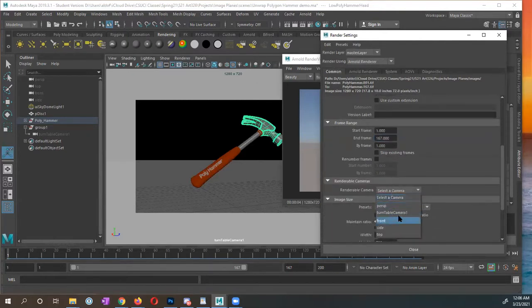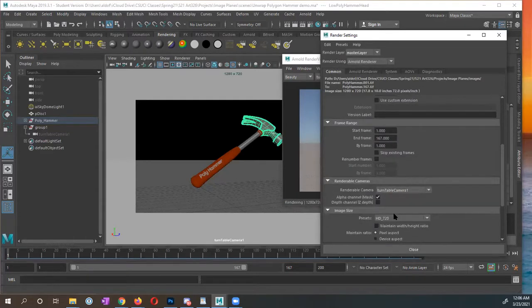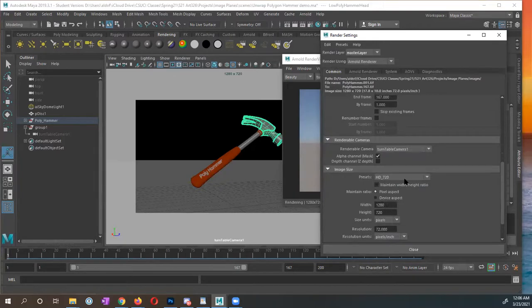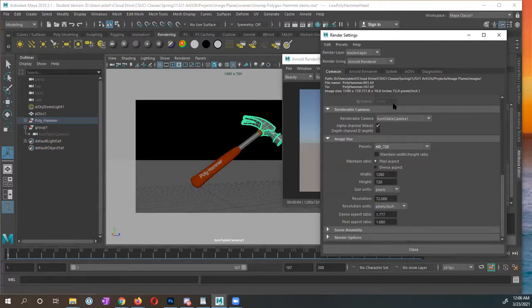Camera, very important. I need to tell it to use my turntable camera that I've created. My preset, I'm going to use HD 720. Again, keep note that the higher the resolution, the longer it's going to take your computer to render out each frame. And let's see, HD 720. Everything else should be fine.